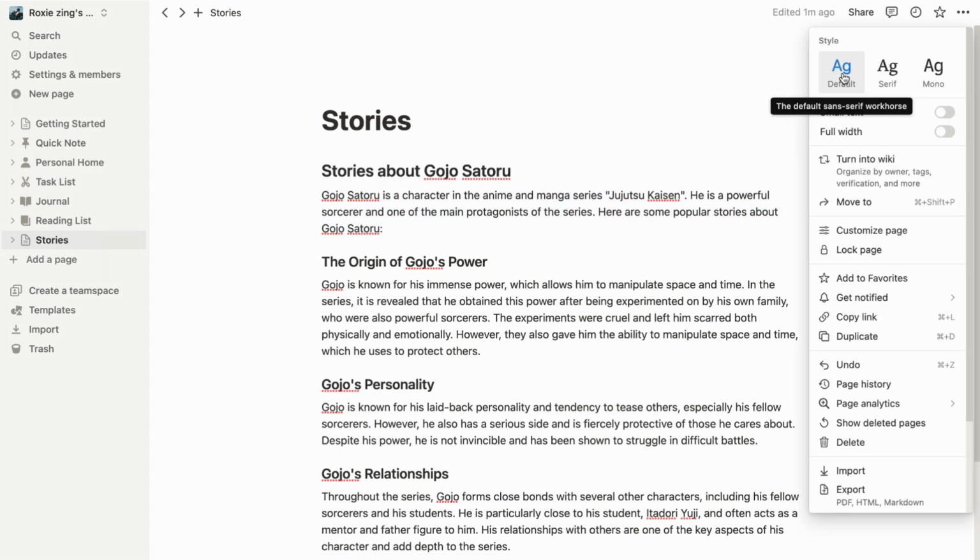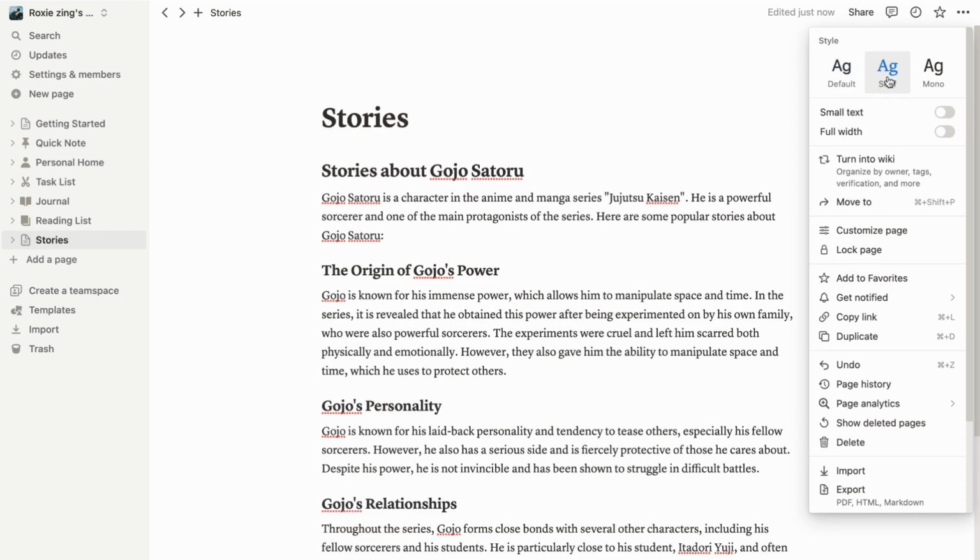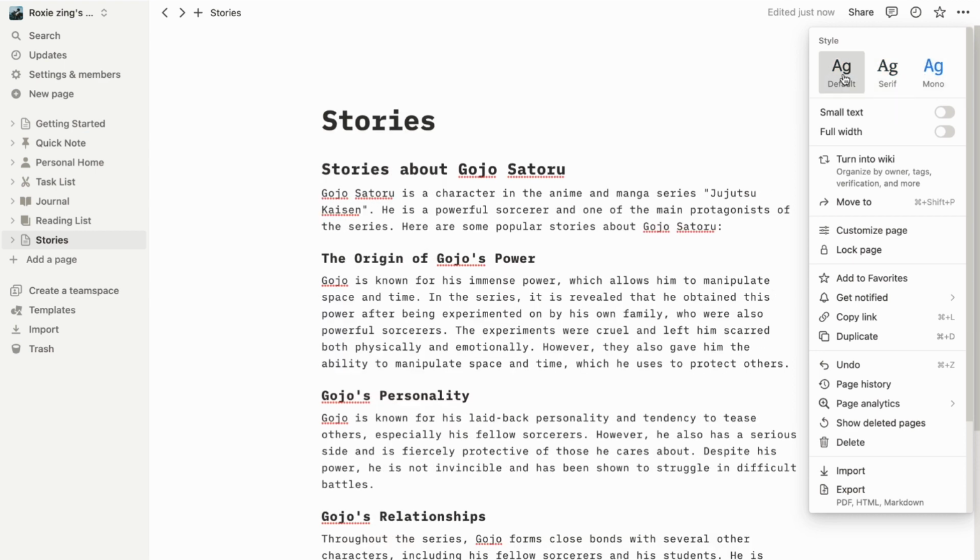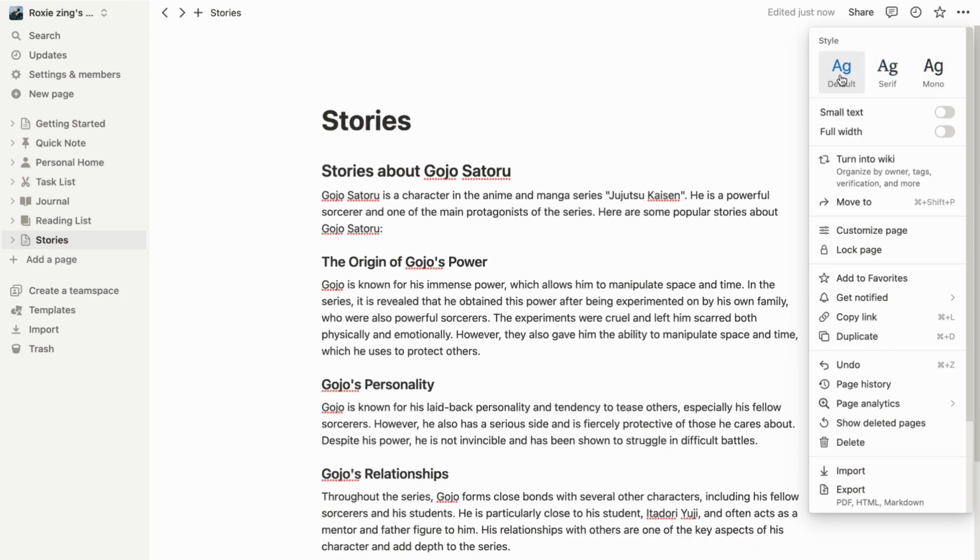Choose from three distinct typography styles to suit your writing mood: default, serif, or mono. Just click the three dots icon at the upper right of your page and select your preferred style. To adjust text size, head to the three dots menu and enable small text.